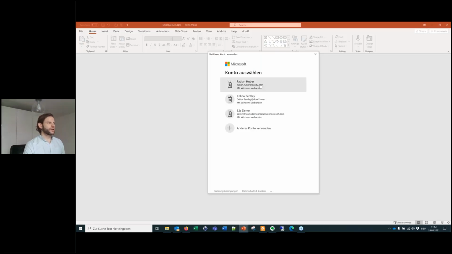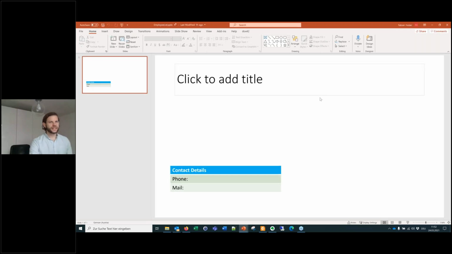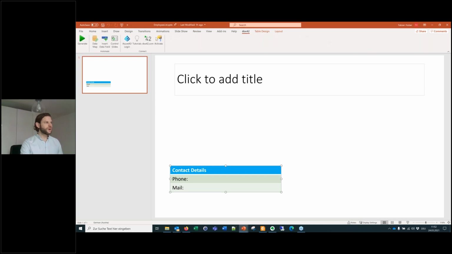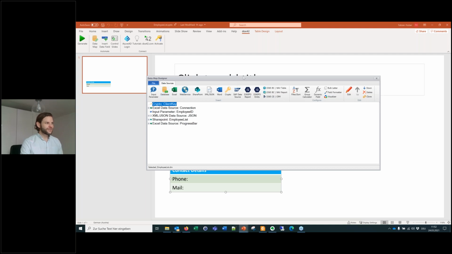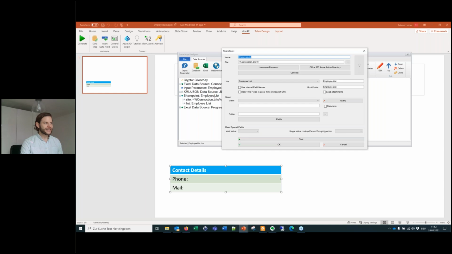So then I will again select myself here, and this is the template here. So there's kind of nothing, just a little table here with phone and mail, and everything else is empty. And what I need to do first is, of course, open my data map and connect to the SharePoint data. This is what I already did before. So you see here again the data map, and we just selected the employee list. This is exactly the employee list that we saw before, and we connected it via an Excel file again.